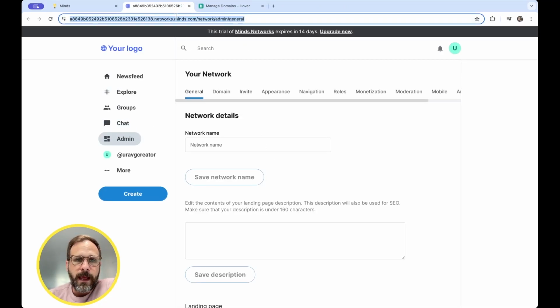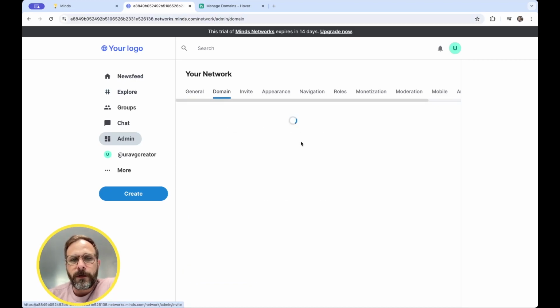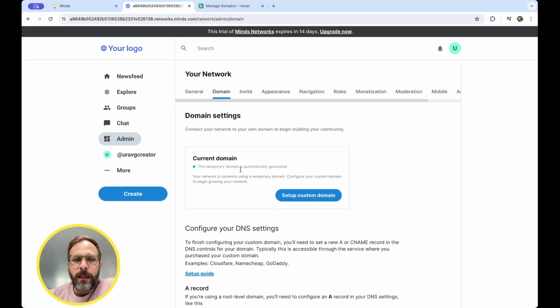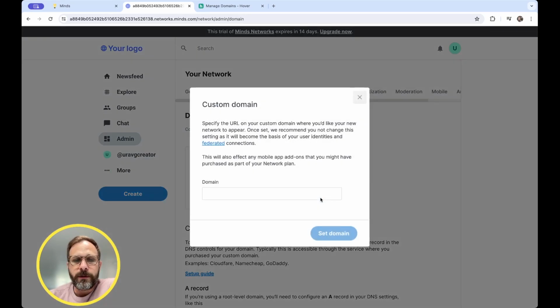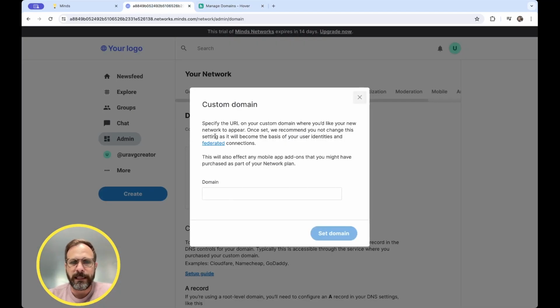Now, by default, we're going to have this temporary minds.com, very long subdomain. And that's what we want to change here. So to change it, click into the domain section and we'll hit set up custom domain. Now for this example, I've got my own domain, which you can see here is something something.link. Yeah, that's real. And we are going to use the subdomain creator, okay? So what I'm going to set is creator.something something.link. This will be the address, the new domain for my Minds network.